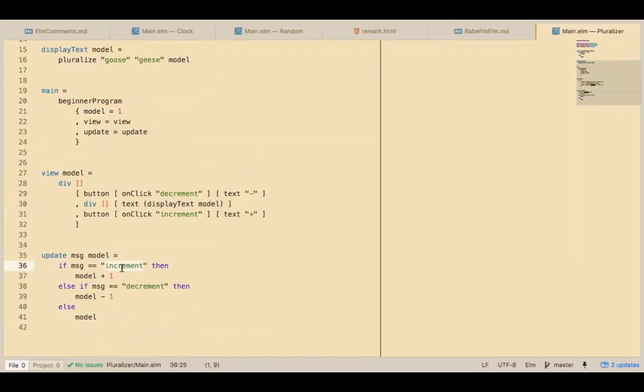So if my message was decrement, which is happening on the minus button here, then I return the model minus one. But if my message is increment, then I return the model plus one. That's our new version of the single centralized state. Now the model is either greater by one or lesser by one. It goes through and re-renders the view, but with the new version of the model that was returned by the update function. Is that all clear as mud?